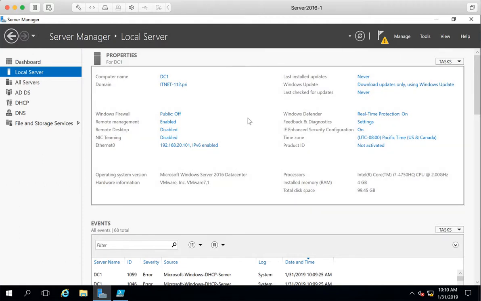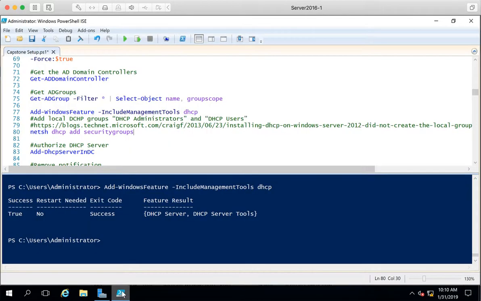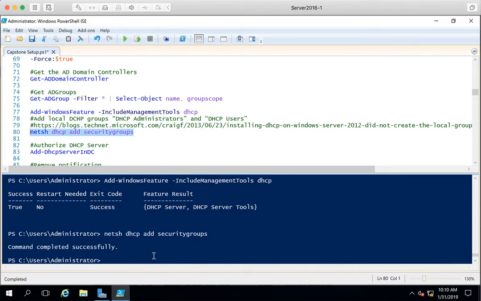So we installed DHCP. We have a notification here: complete this post deployment configuration. I don't want to do that. I'll do that in PowerShell. But what that post deployment does is two things. One, it creates our DHCP security groups, which I'm going to do right here. I have more information on this on the link here on line 79. So let's create our groups.